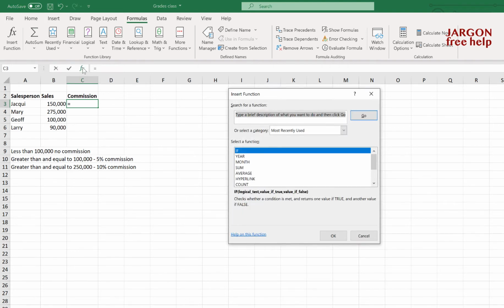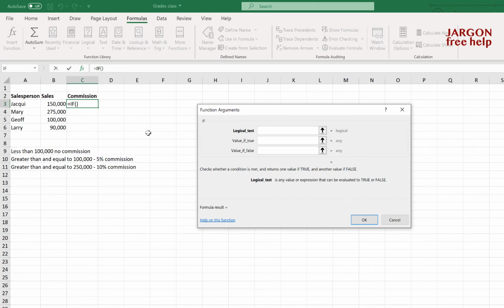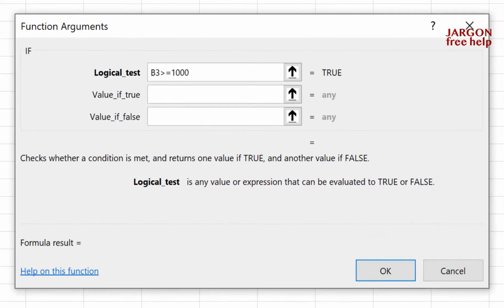Let's click on insert function here. Let's click on OK. Let's put the test in. So that is in here. B3 is greater than or equal to 100,000. Very nearly looked like 10,000 there. So got to be careful with those.